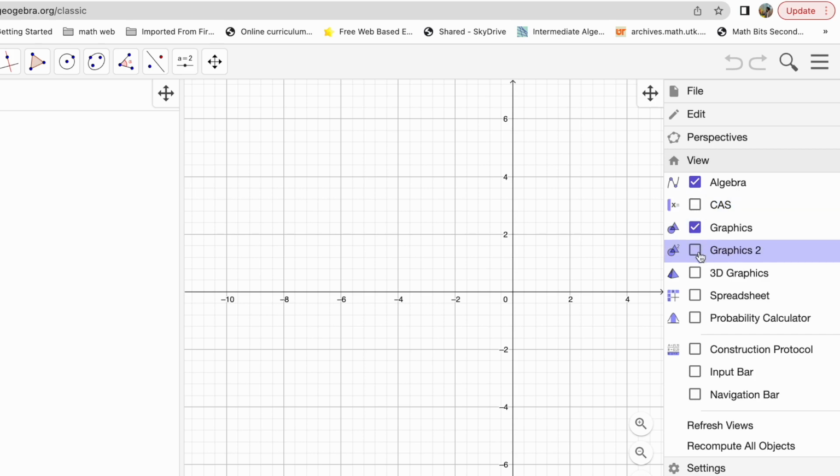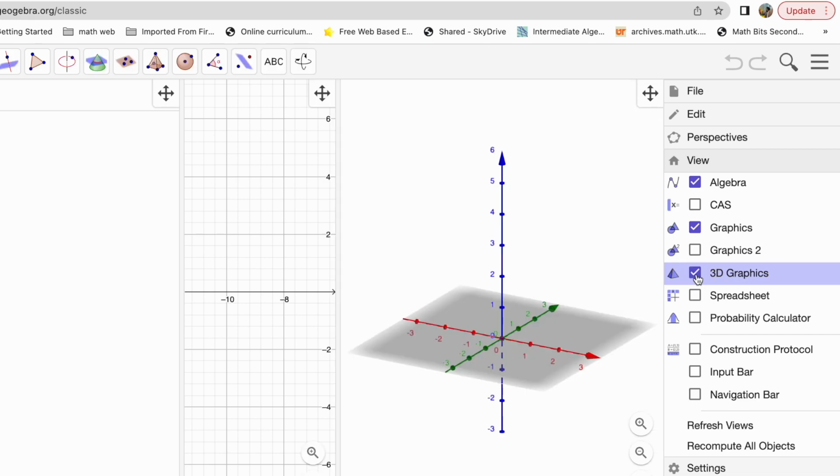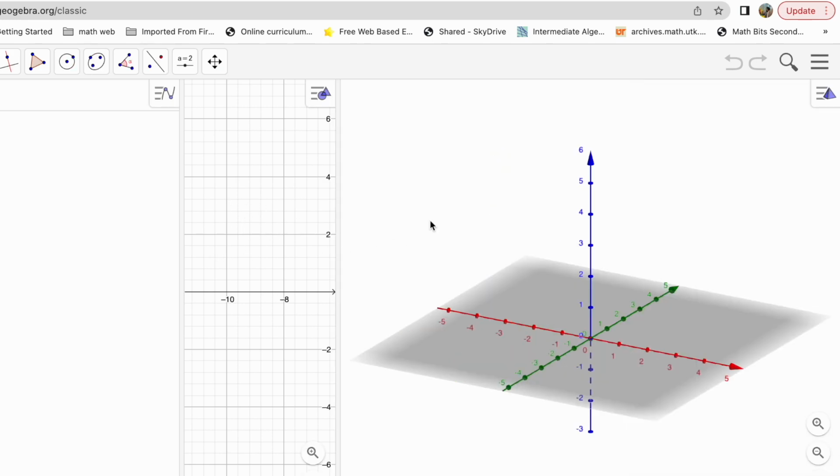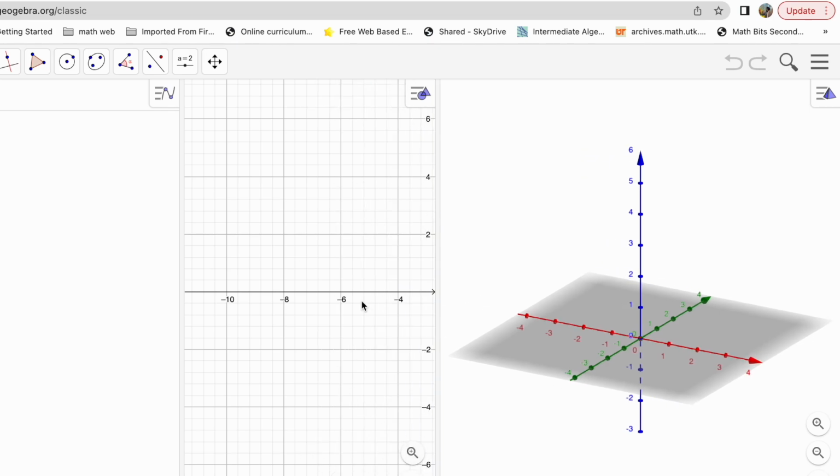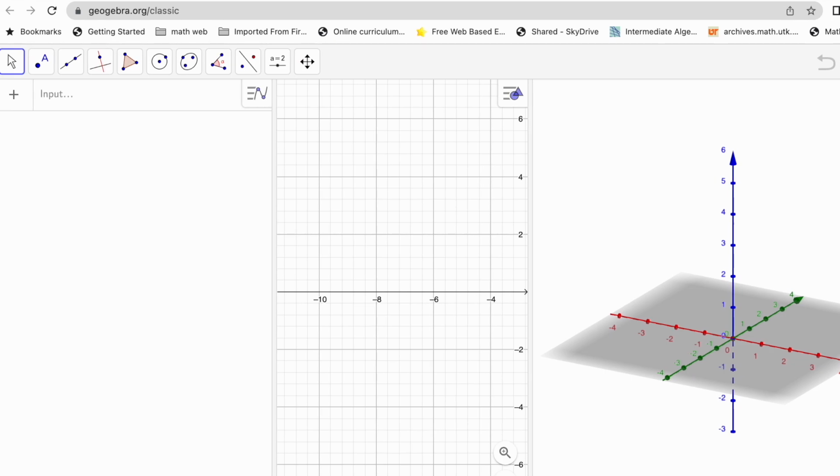Now you can add a second graphic, or 3D, or CAS. My target is to use 2D and 3D together, so I'm going to hit 3D. Now you have 2D and 3D view. When your cursor is on the 2D area, you're going to see the toolbar in a different way. When you click your mouse on the 3D view, you can see the toolbar has changed, and you will see all the three-dimensional tools. But when you are on 2D, you are going to see basic tools. And this is the algebra view to enter any command.